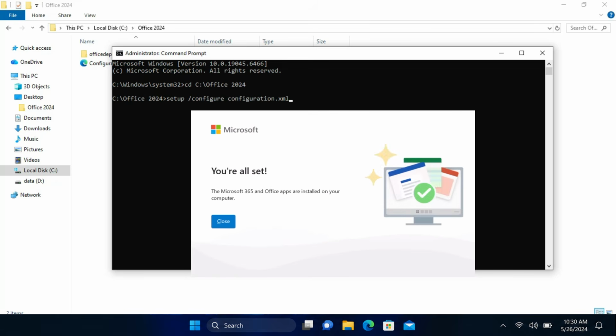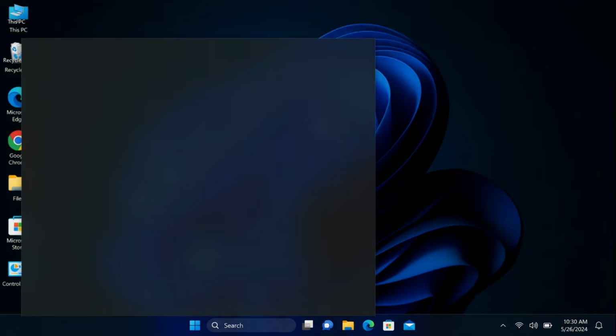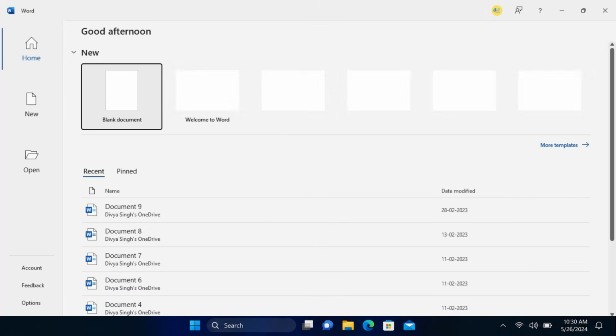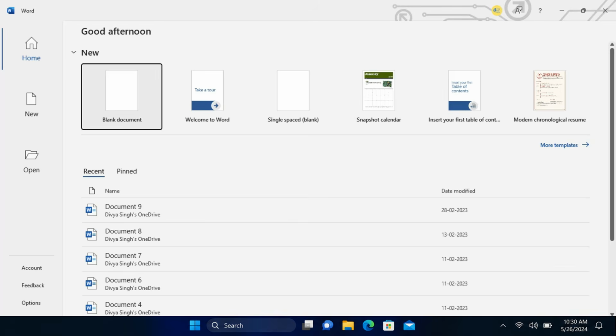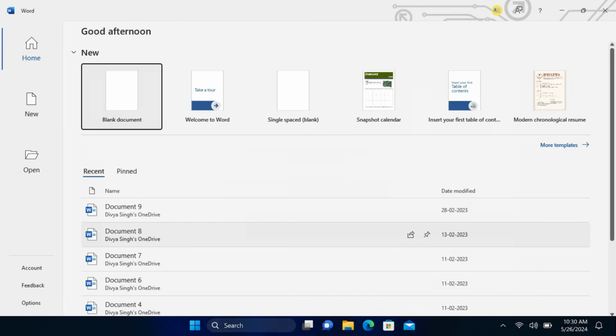Once the installation is complete, it's time to verify everything. Open Microsoft Word or any other Office app you selected. If it opens smoothly and is ready to use, then everything is installed correctly. Congratulations! You've successfully installed Microsoft Office 2024 using the official method.